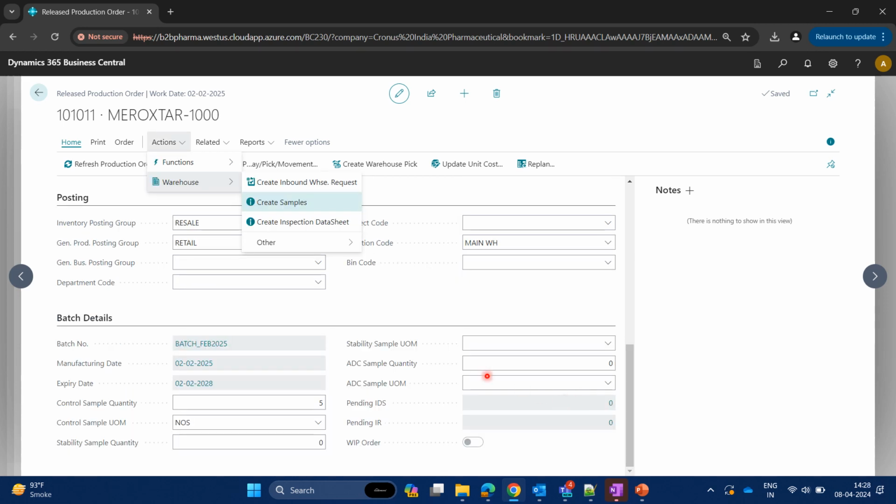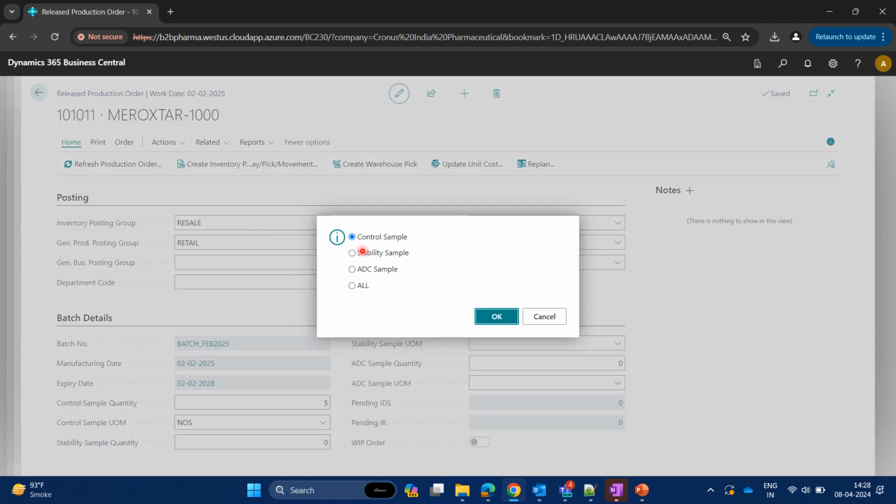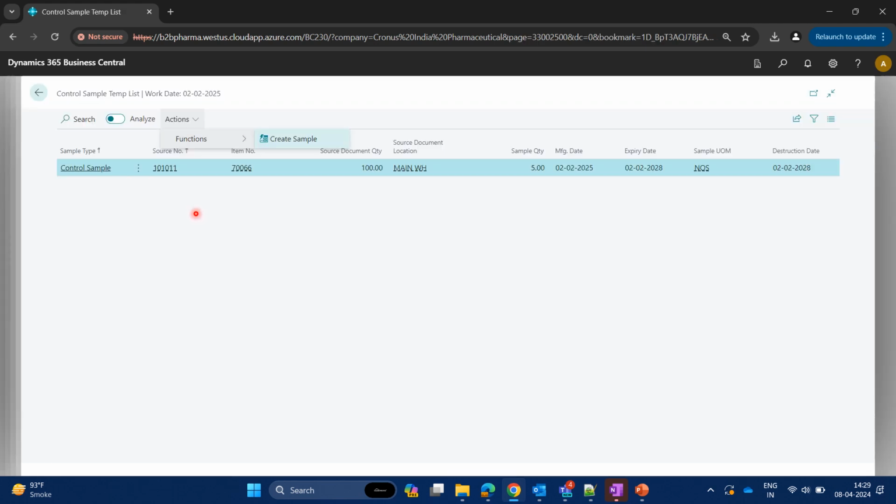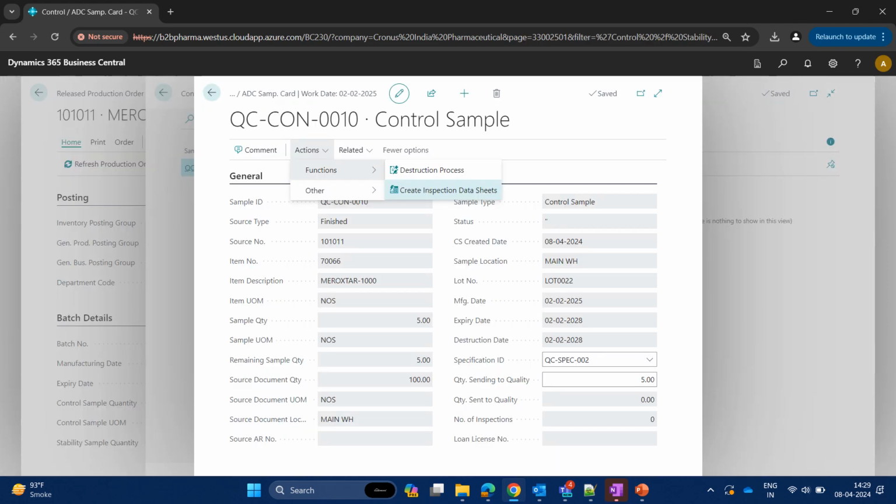For finished goods, if sampling is to be conducted, a data inspection sheet would be created as it was for raw materials. Also, for finished goods, different types of sampling like control or stability sampling can be performed. Enter the sampling quantity as required and from Actions click on Create Samples. Select the appropriate option. As seen, the sample gets created. Select the sample, and from Actions click on Create Inspection Data Sheet.